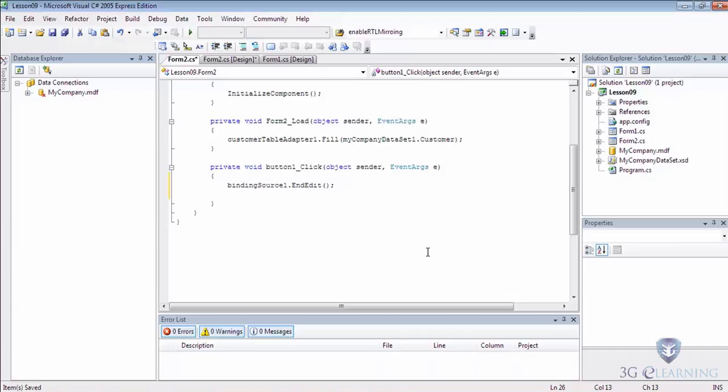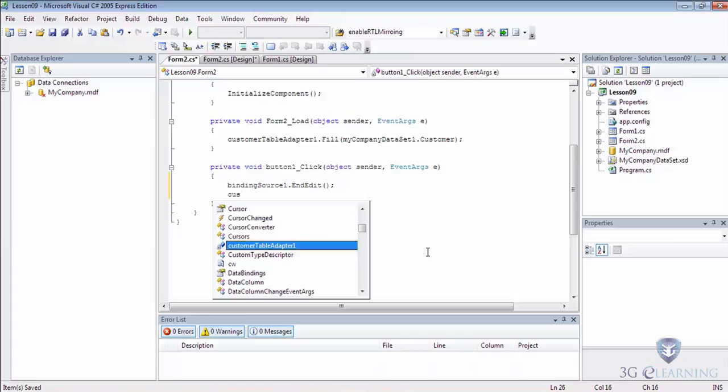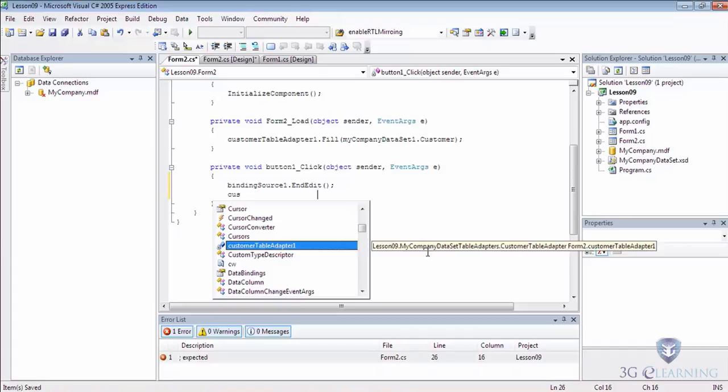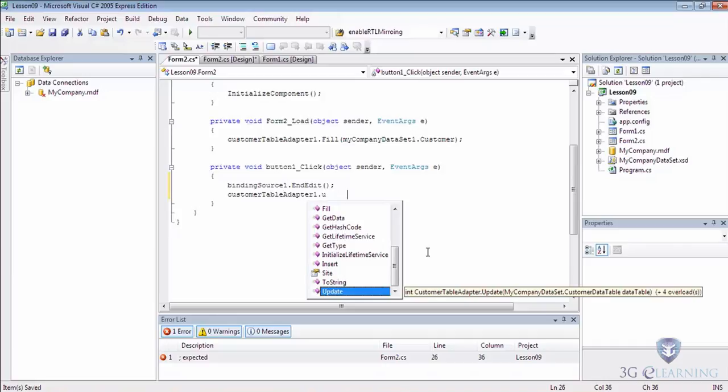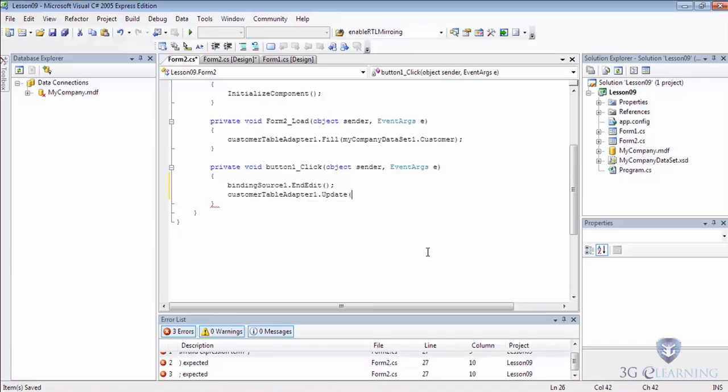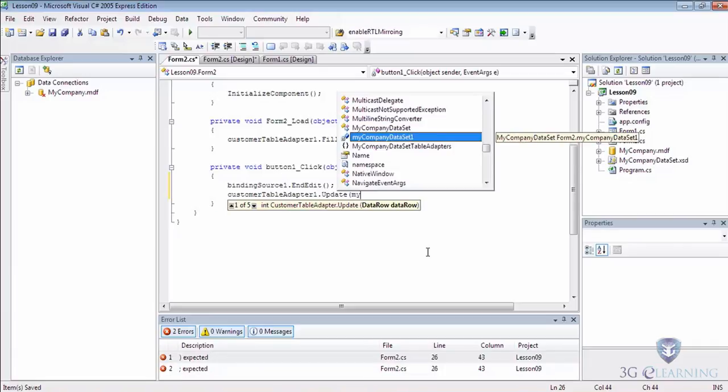Now we'll save the dataset back to the database. The table adapter knows how to communicate with the database, so our specific instance of the table adapter is customer table adapter 1.update. We can choose from one data row to a set of data rows to the entire dataset to just a single table within the dataset to pass in. We'll pass in the last overload, so my company dataset 1.customer.